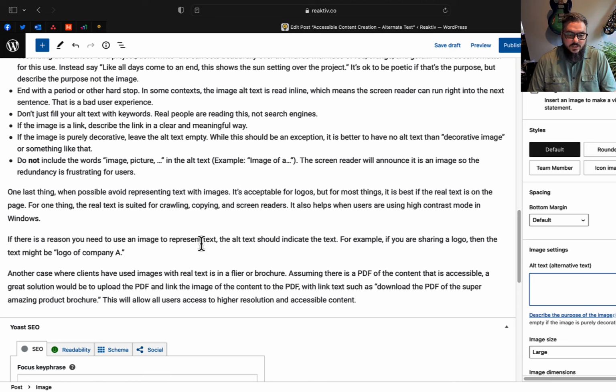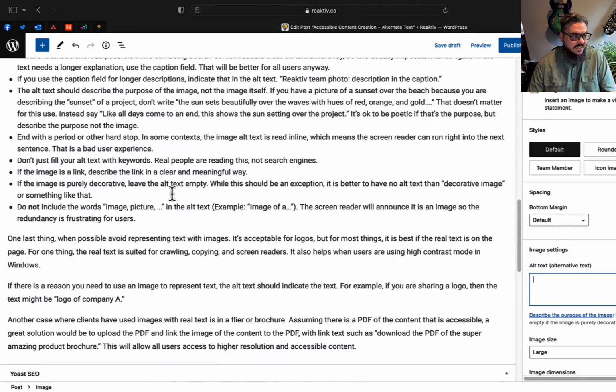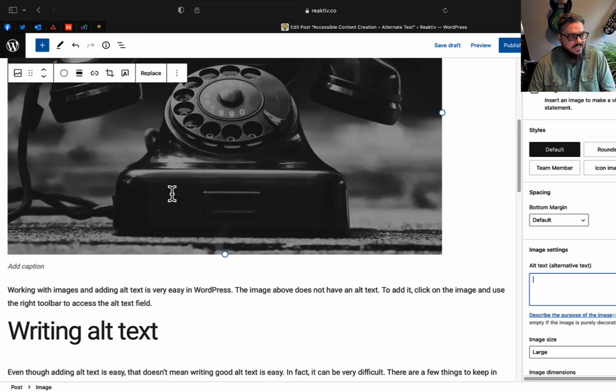Another case where clients have used images with real text is in a flyer or brochure. Assuming there's a PDF of the content that is acceptable, a great solution would be to upload the PDF and link the image of the content to the PDF with the link text such as "download PDF of super amazing product brochure." This will allow all users access to higher resolution and accessible content. Now let's look at some things that we can do to fix that image.